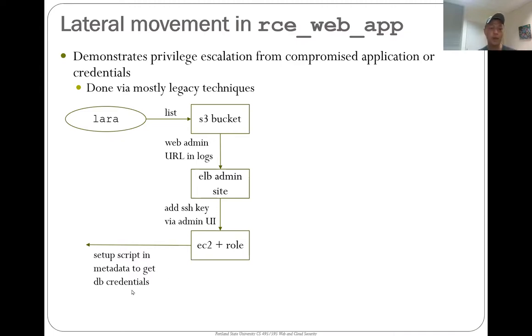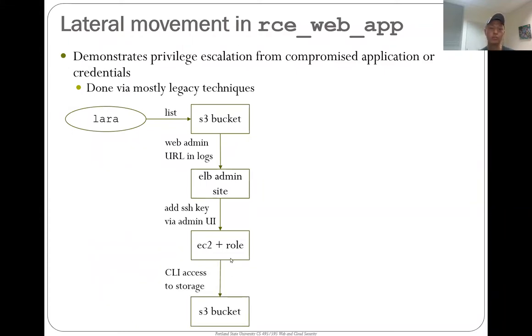So that's one path. The path we're going to do is with this role also allows you command line access to a different storage bucket. And this storage bucket has secrets stored in it. So the first one is like an elastic load balancing bucket, and we're going to look at the log files. The second one is a secret storage bucket, and anything that's got secret in its name means that it's got good stuff in it. And so that's what this thing has.